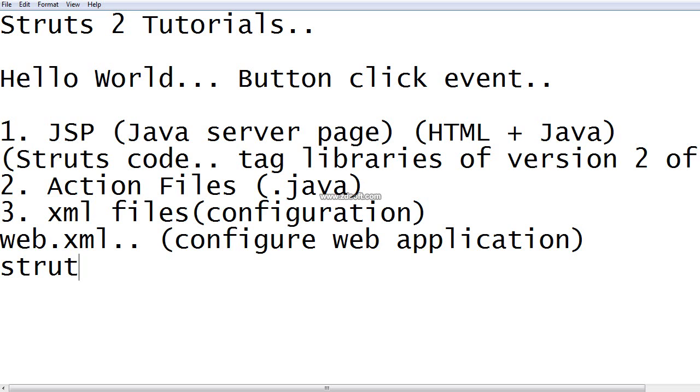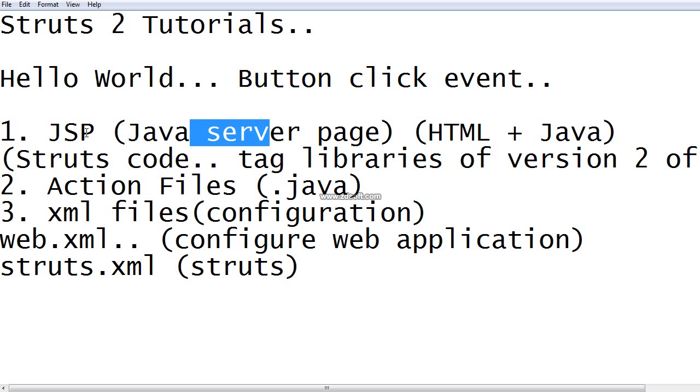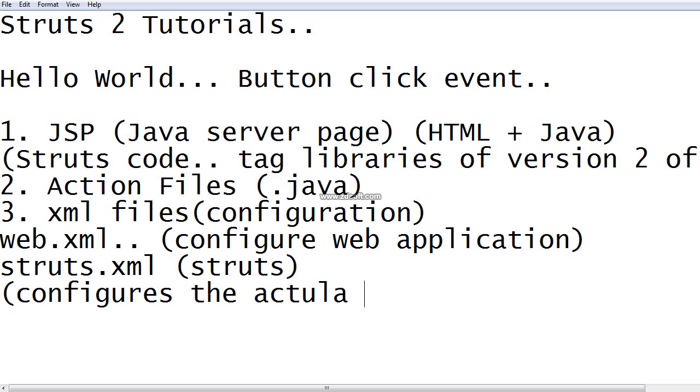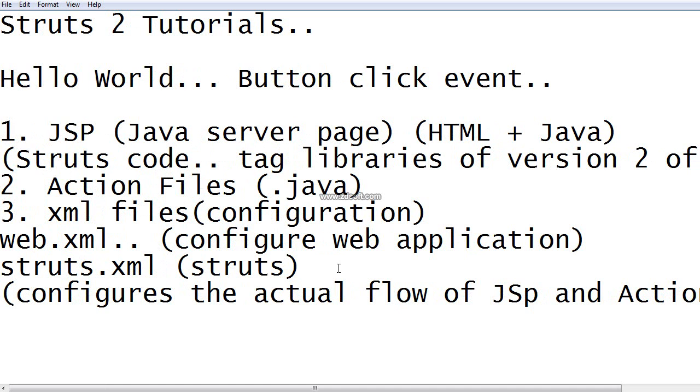And the second XML file is struts.xml, which configures your struts. Say for example on button click we have 2-3 actions, right? So which action file should be executed on which button click placed in Java Server Pages is specified in the struts.xml file. So I can say that it configures the actual flow of JSP and action classes, so that the user knows what is going to happen. It means your XML knows which JSP is to be linked with which .java extension files.